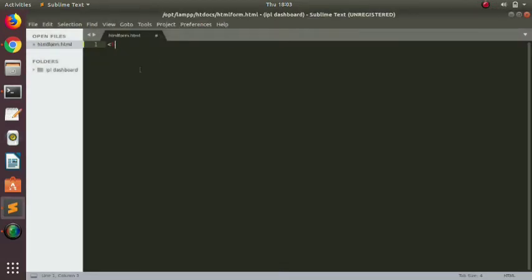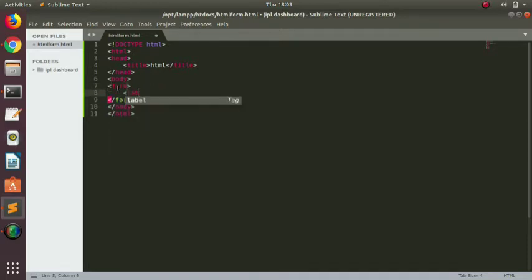Let me create the HTML form with labels first name and last name. Form, label, first name, and to take an input we need to create an input tag. Input type text, and the name will be fname.